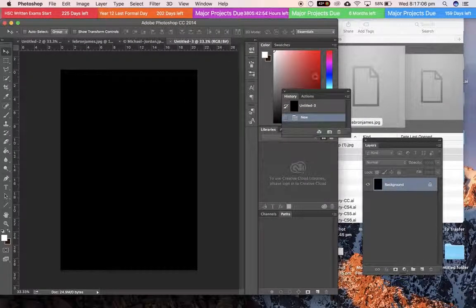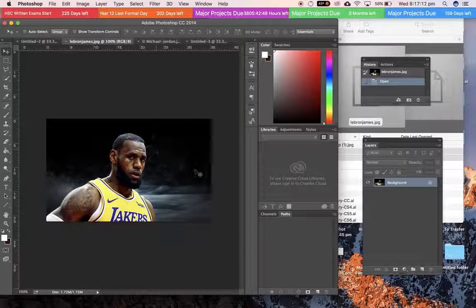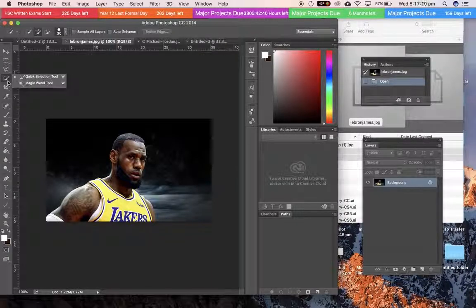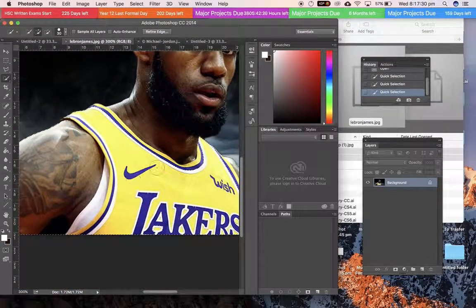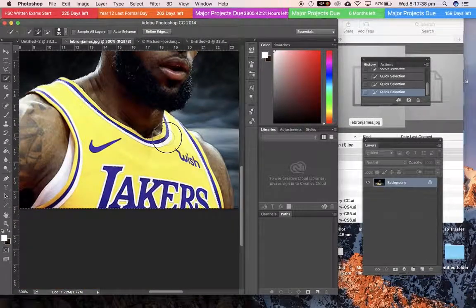I want to get my layers palette. Oh, I've already got that up, so that works fine. What I want to do now is isolate LeBron James from the background. I'm going to use the quick selection tool, which is just here. I'm going to run my mouse over all of the parts of the image that I want to keep, and if we zoom in, we can see the dotted lines there. I'm going around, being a little bit careful, but knowing that I can always fix it up later. I can see that I'm missing some there, but I get pretty close. It looks pretty good.